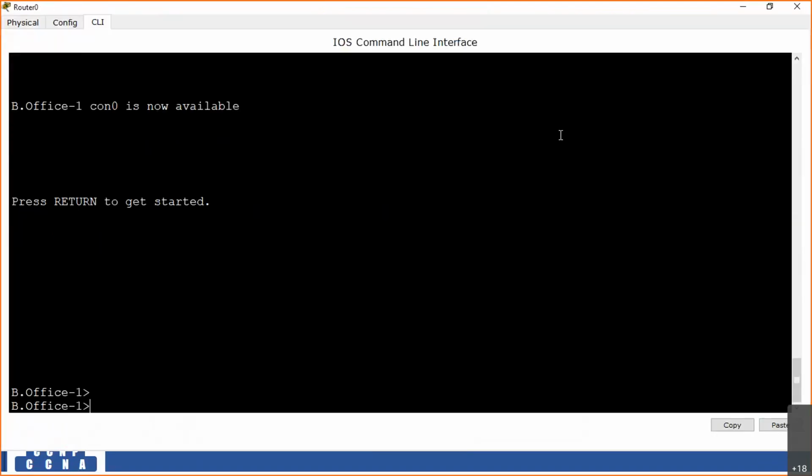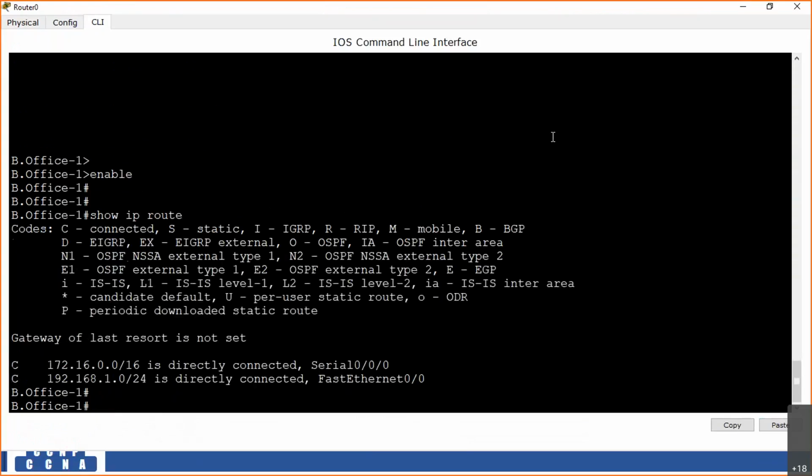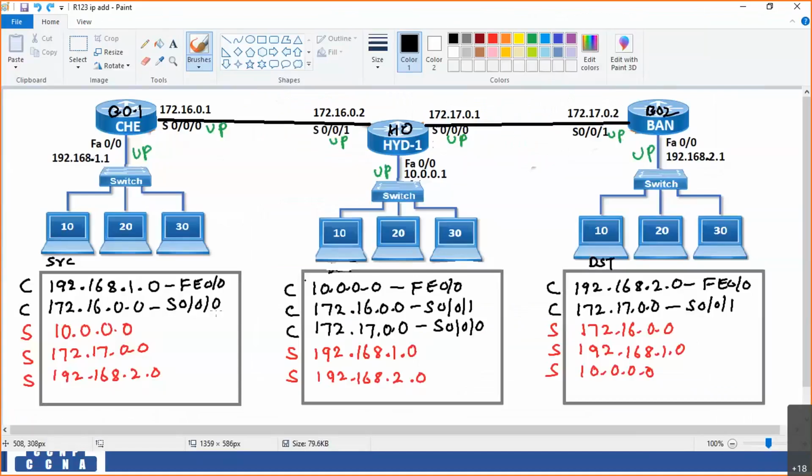So, branch 1, show IP route. At present we have only 2 directly connected networks. Now we need to update 3 static routes. Like how to reach the 10.0.0.0 network? What is the exit point? Serial 0/0/0. How to reach the 172.17 network? Serial 0/0/0.